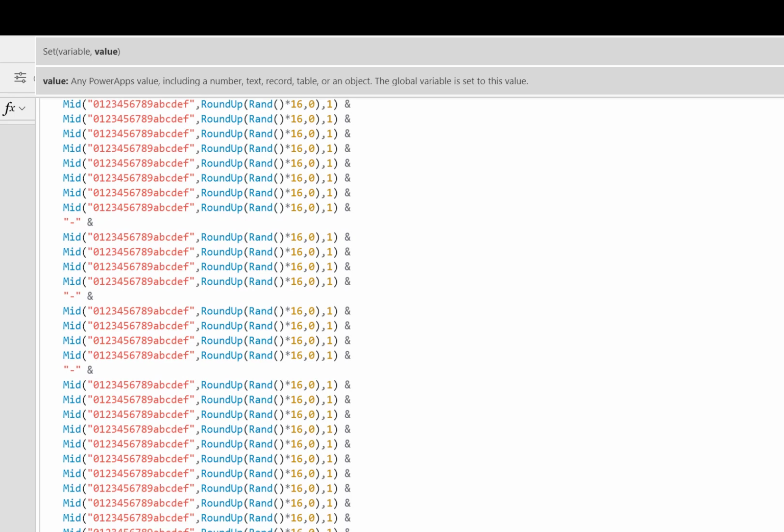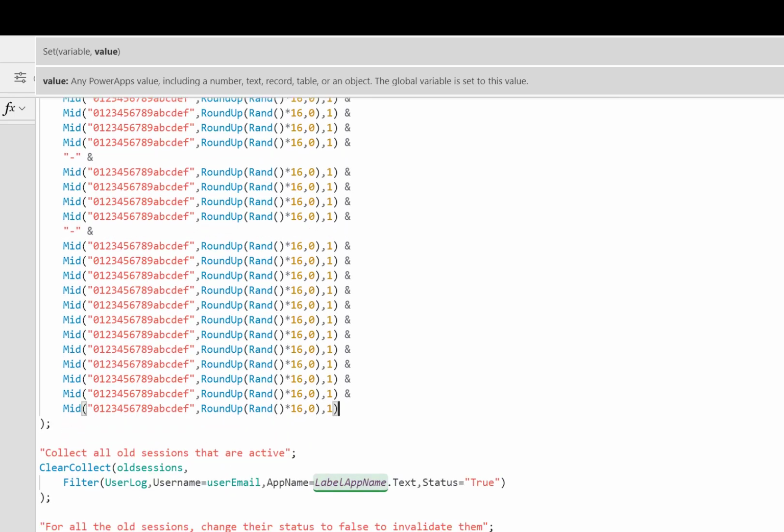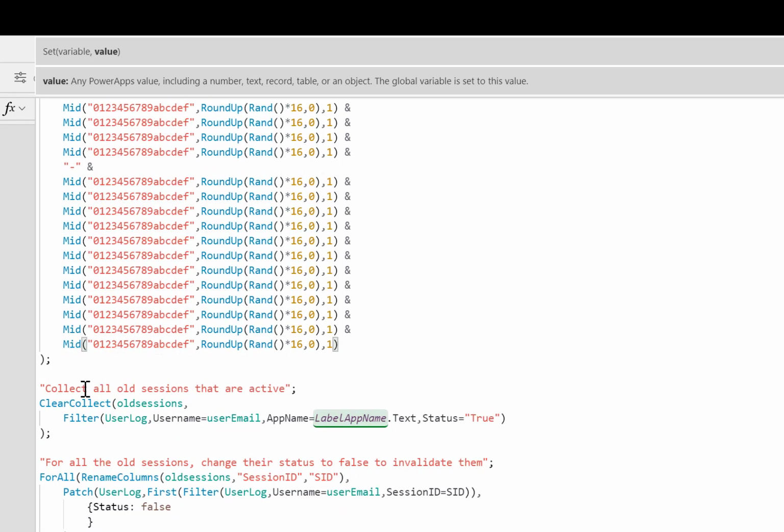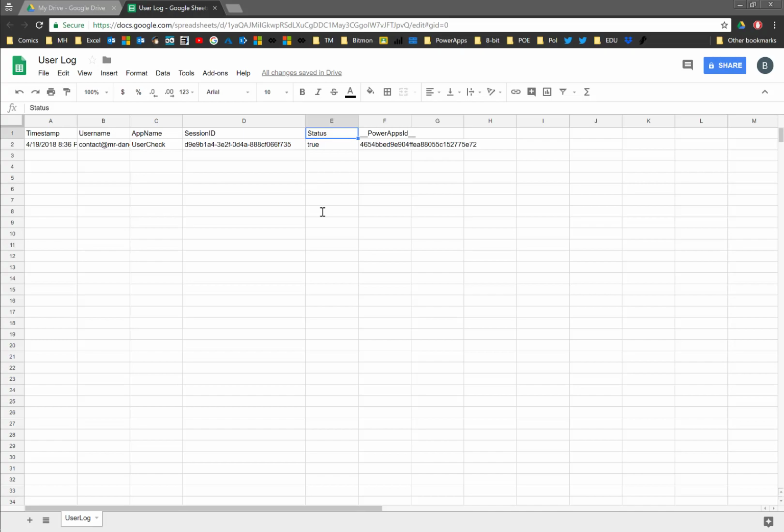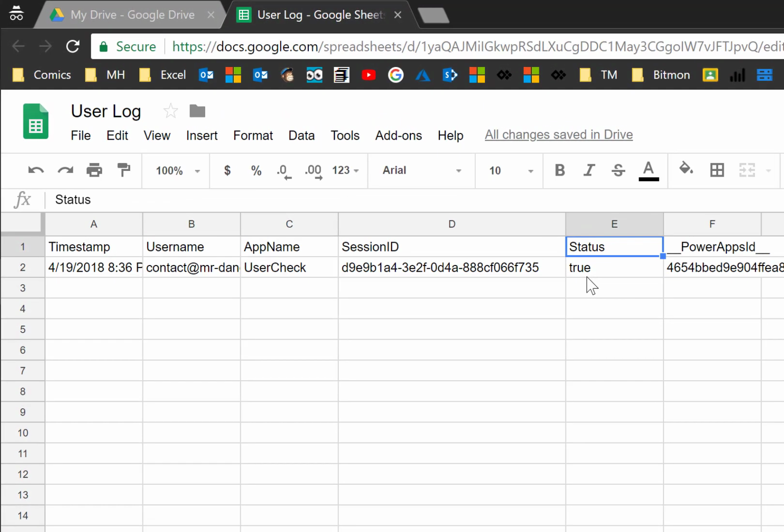Again, you don't need it that complicated. You could just have it 4 digits. Next, collect all old sessions that are active. What this means is, I'm going to go back to my table. Going to look at all of these old sessions right here. If it's true and it's the same app and it's this user, it'll pull them all in.